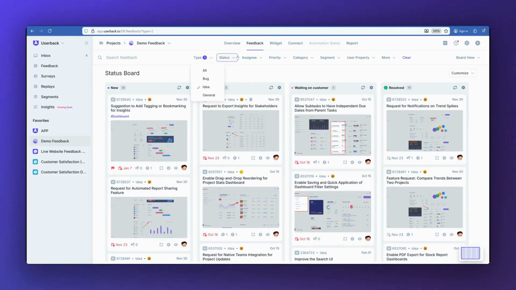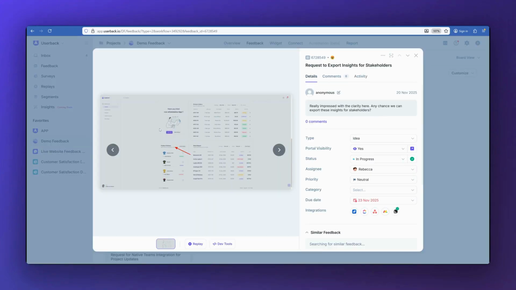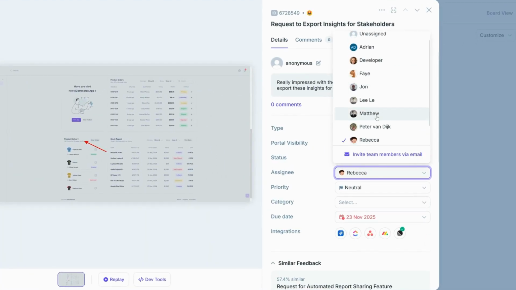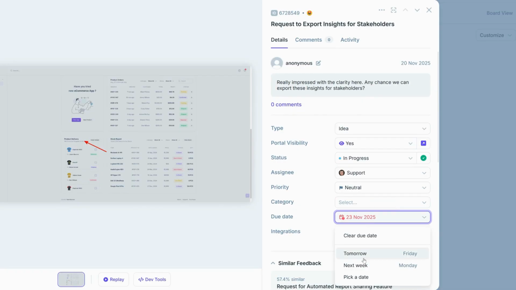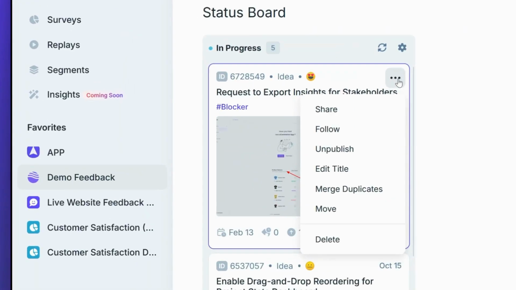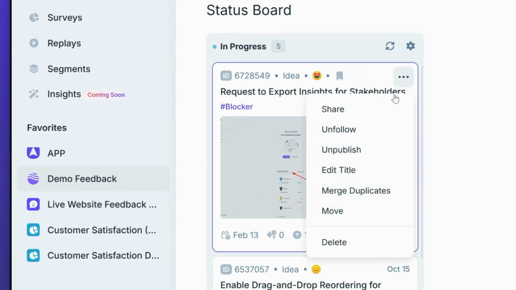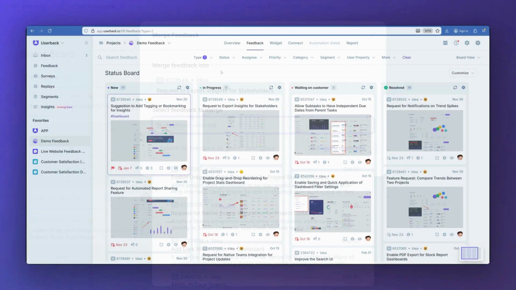Once your feedback starts coming in, it's important to keep it organized so nothing gets lost. Userback makes this easy with tools to merge duplicates, search and filter feedback, and set due dates. Let's go through each of these so you can stay on top of every piece of feedback. Sometimes users submit the same feedback multiple times. Merging keeps everything in one place and keeps things simple.